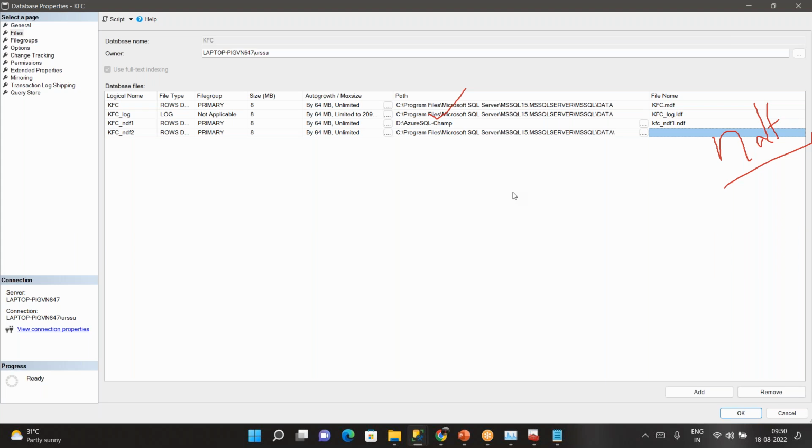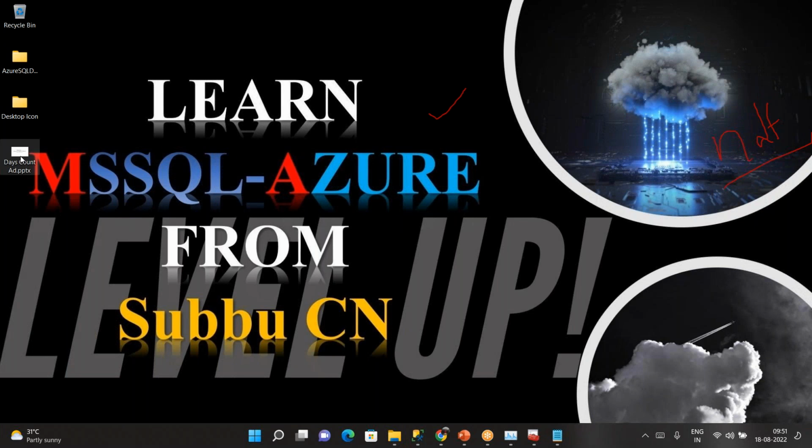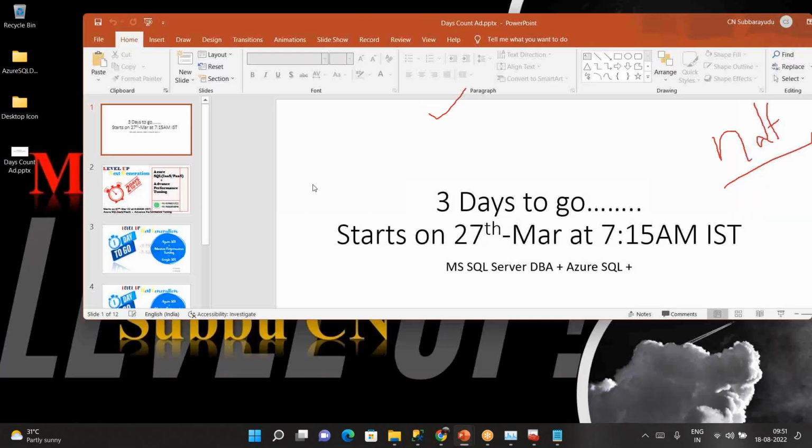In what scenario can we create NDF files? Actually, we can increase the space in the disk, sir. Good point, sir. Actually, majorly two scenarios, sir. One will be, sir, if the database size is very huge, sir. Take an example. Let me do one thing.